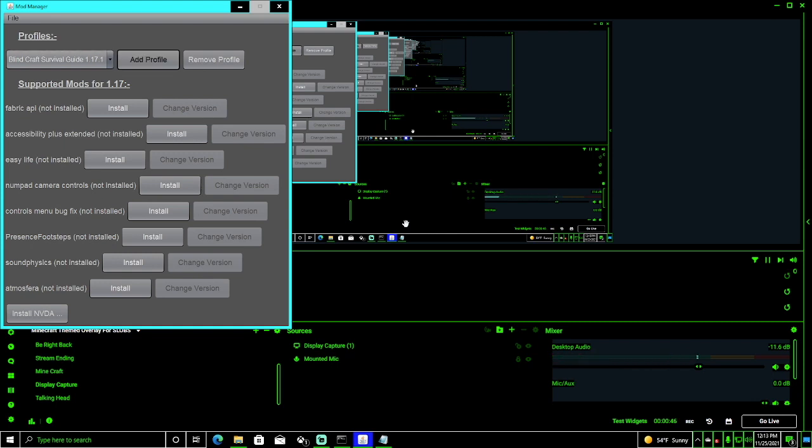Add profile button. Remove profile button. Supported mods for 1.17. Fabric API not installed. So first, we need the Fabric API. That's really important for a lot of these mods to have the right code bases to connect to the game and stuff like that. Install button. So we're gonna go ahead and press install.